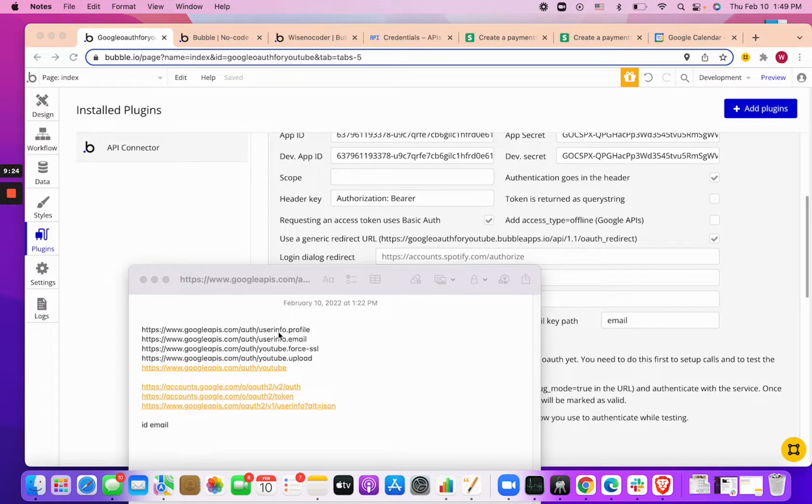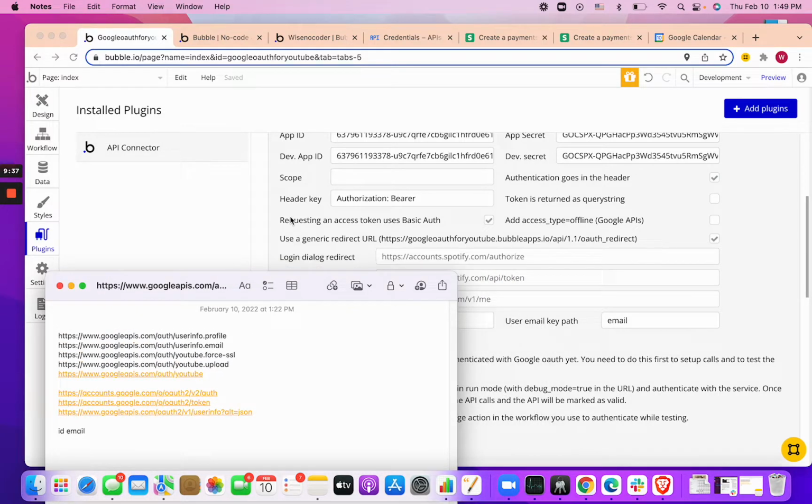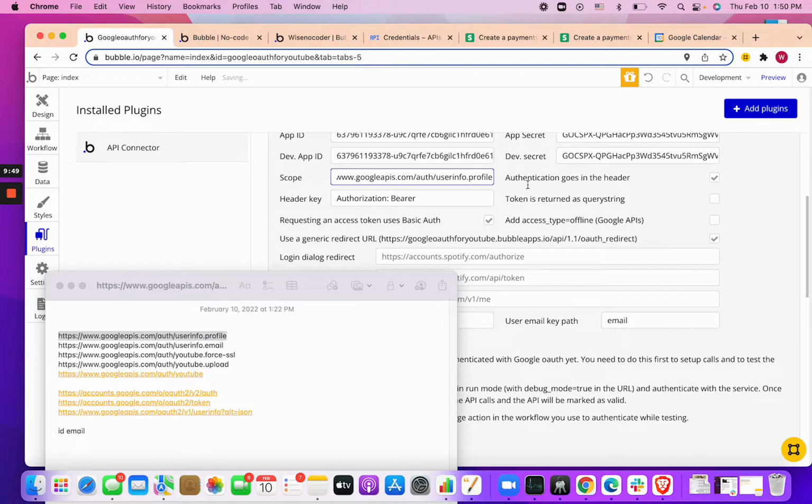It's very important. The userinfo profile, userinfo email, the YouTube force SSL, YouTube upload, and YouTube. These are just essentially different permissions. And I'll drop a link to where you can see all the scopes in the description to this video. Essentially, you just want to paste these with a space in between them in that scope field. So I'm going to go to scope, paste this, click space, and then paste the next one.